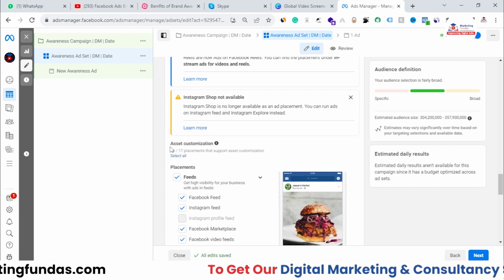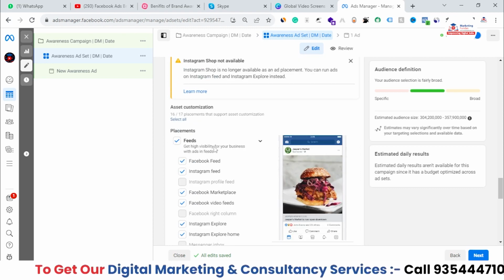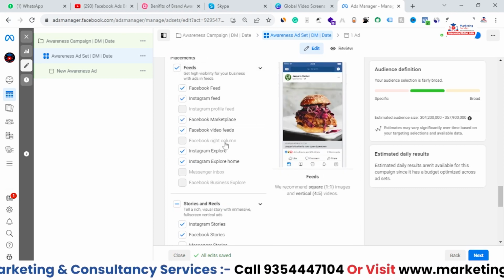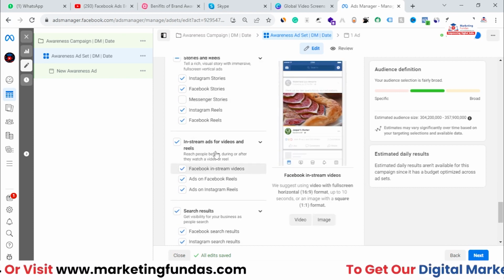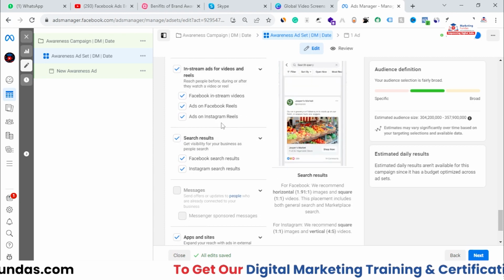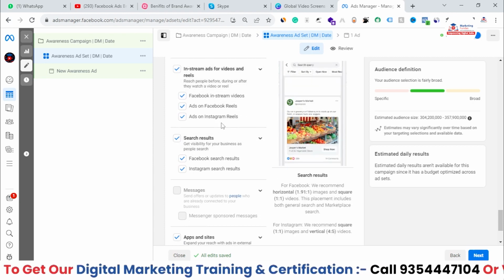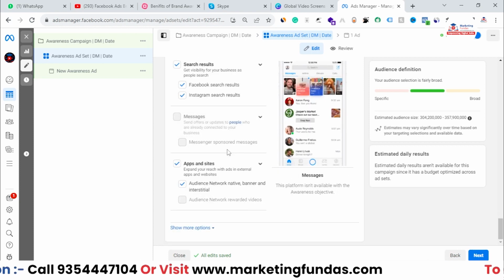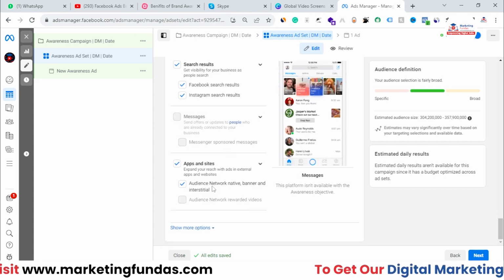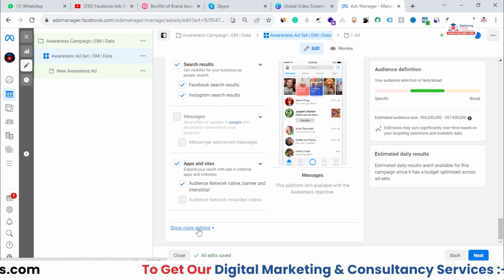After that, here you get the placement options in different platforms, on Facebook, on Instagram, on reels, on stories, everywhere. And every option you get here, you can customize according to yourself, basically according to your business, right? After that, the show more option is here.